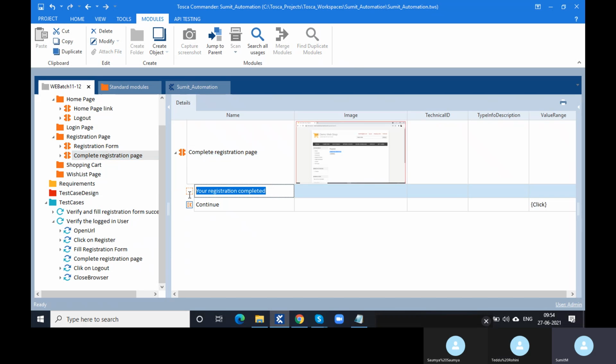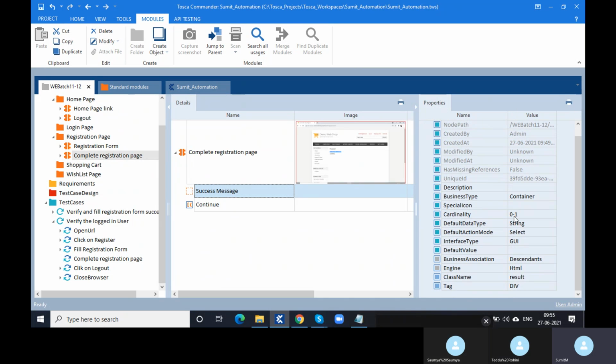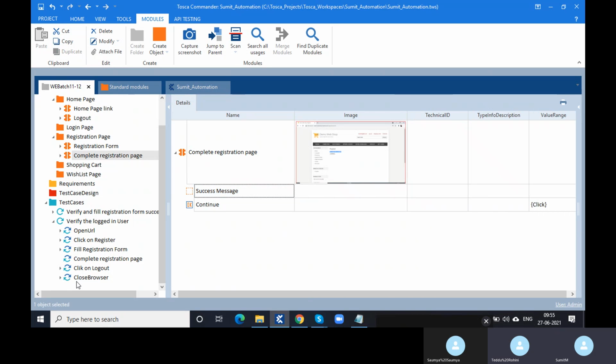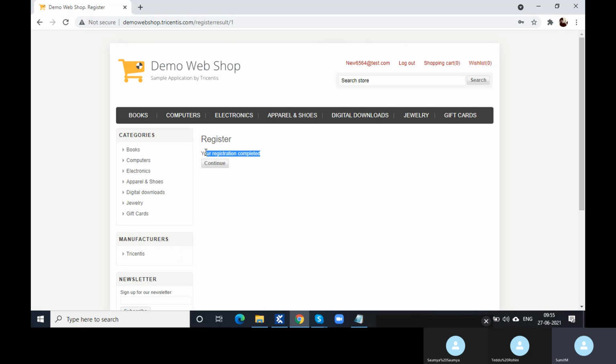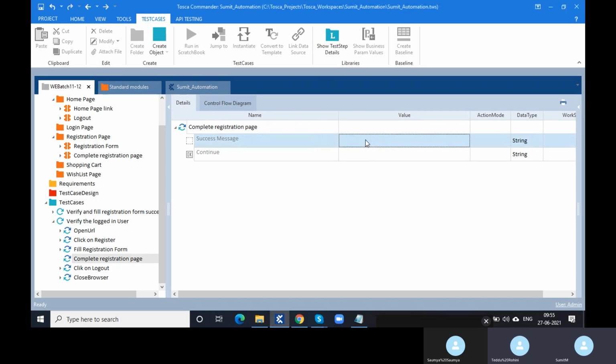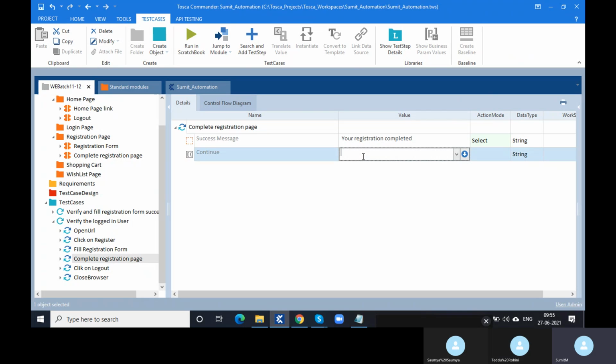So this can be a success message, and the success message can be anything. Your registration completed, your registration successful, whatever, they will change it in the future. Okay, so here I need to verify the success message. What is this right now? Okay, and I'm clicking on continue. Click.